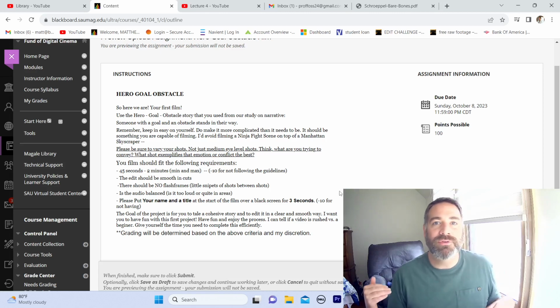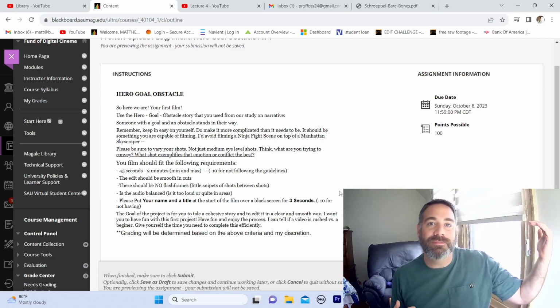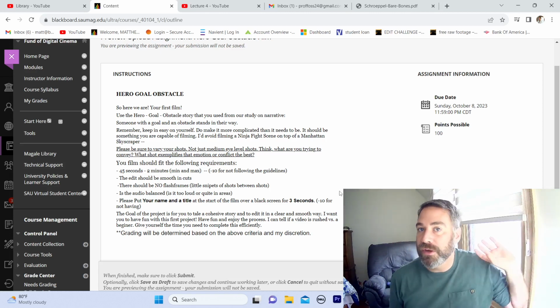So just make sure, if nothing else, your audio is balanced. If you bring music in, make sure the music's not blowing out our eardrums.